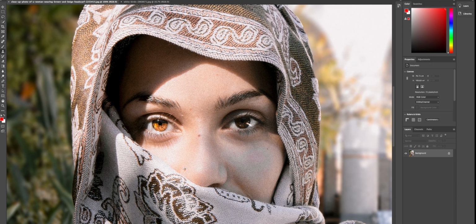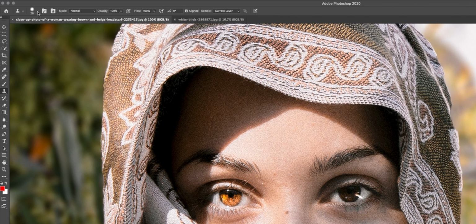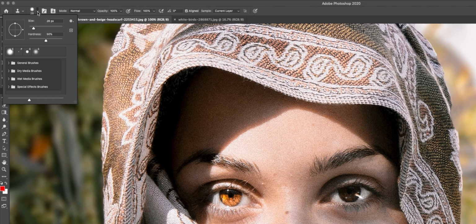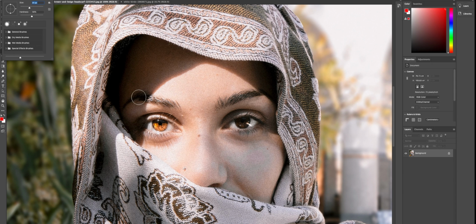Next, what we're going to do is drop down the menu button over here for the clone, and we're going to make sure that the hardness is at 50%, and we can adjust the size. As we adjust the size, we see a live preview of what it's going to be. Now I like the size here. This is about 31 pixels. We're going to choose that, and with the Alt/Option button on the Mac keyboard, we can actually sample the skin from where we want to clone.